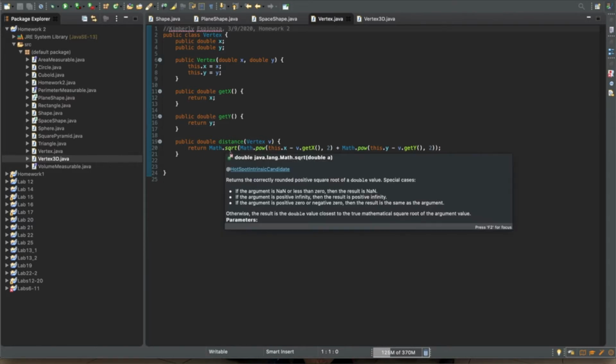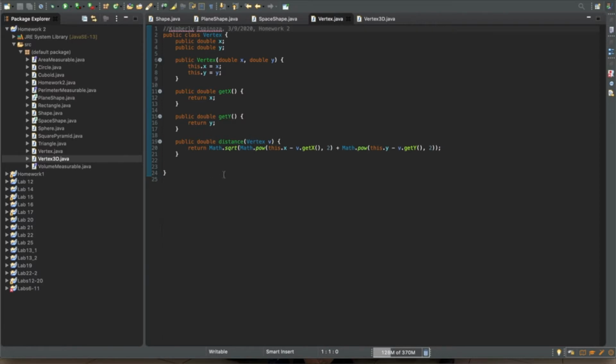So what a method is, it is a set of code that can be used and called without any repetition of the code. So this distance here will be called throughout every object we create. And vertex, we will use this one in our shape class.